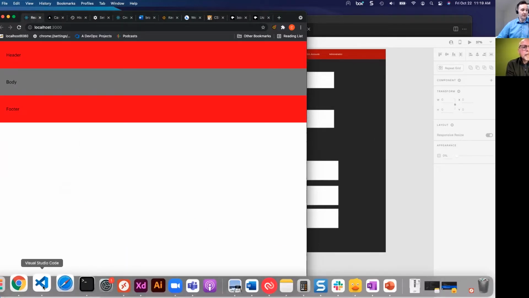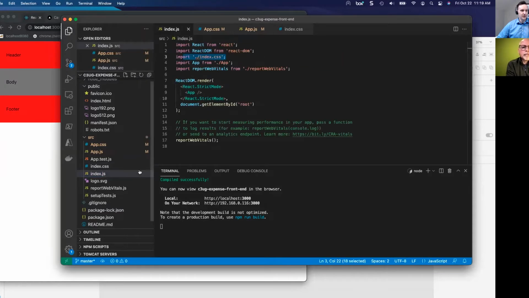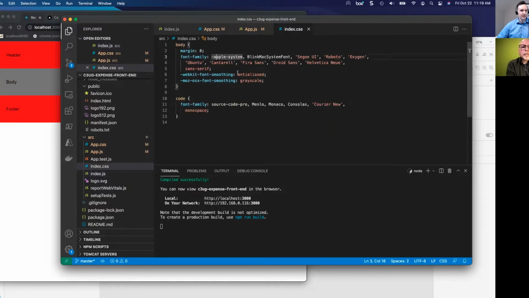Back to our React app. And what we're going to do here, in the app, they give you an index CSS, and this is referenced in your index.js right here. So we can define any sort of global styles that we want there.